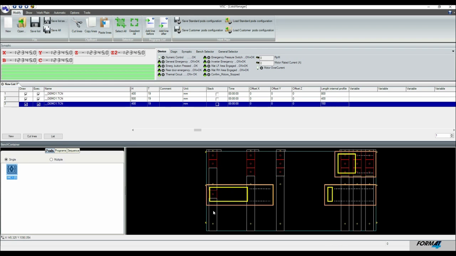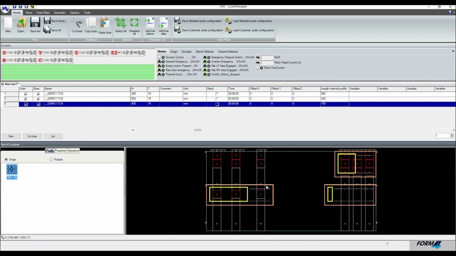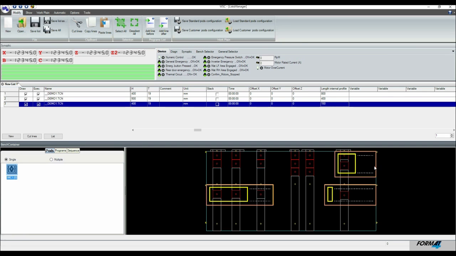quickly see where I have to position in the pod in order that the piece will be blocked on the bench in a safety way, because I see the working, I see where the tool will go, and I can put my pot to be sure that the piece will be easily locked and safe.